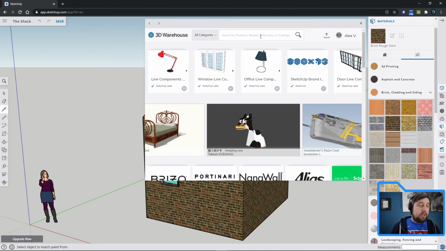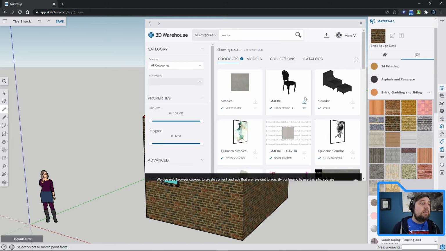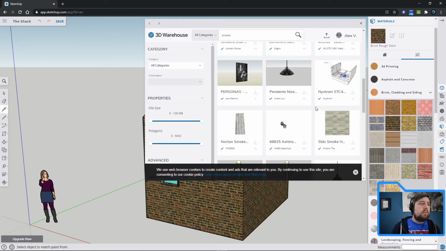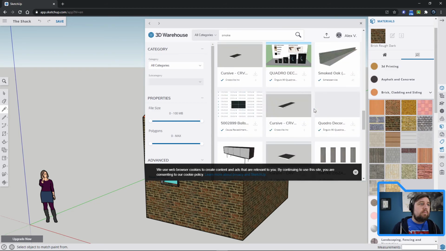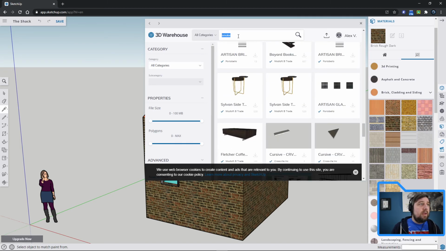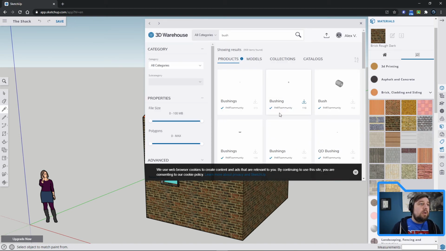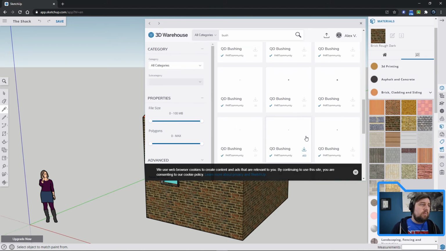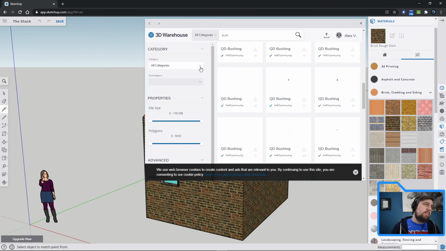So we have a chimney. I think smoke is actually an option. Is it? I thought I saw smoke before. Well, add different things. Add landscaping, bushes. Oh, wow, they've changed their search things. Landscape. Mouse works great.